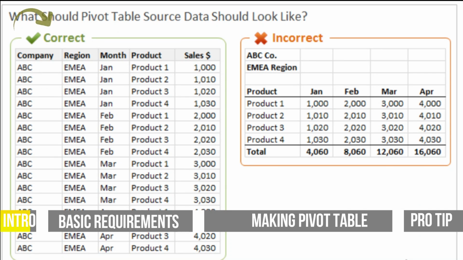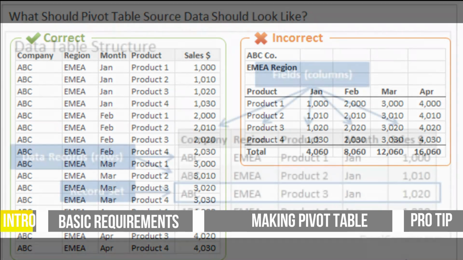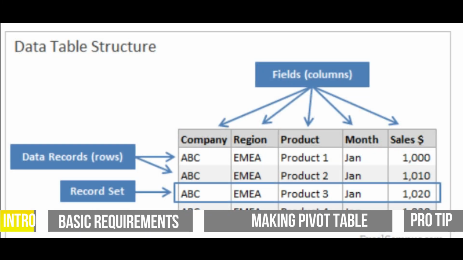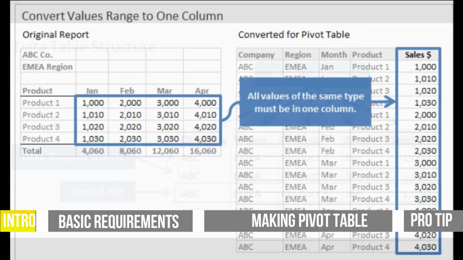Before you create a pivot table, the most important thing is how your data is structured. If your data is not organized properly, the pivot table may not work correctly. So let's quickly understand the basic requirements of the pivot table.